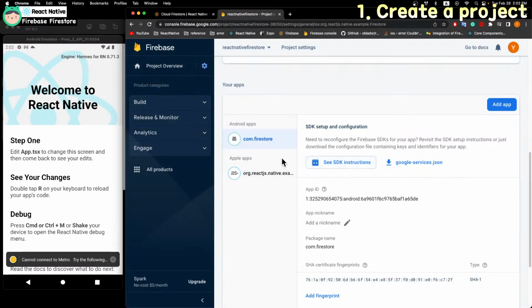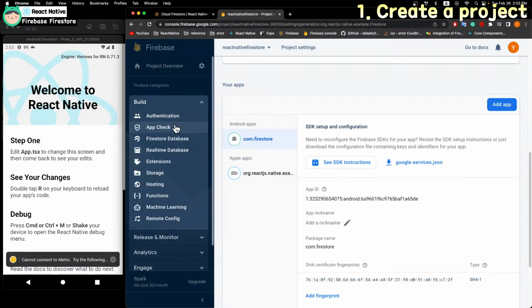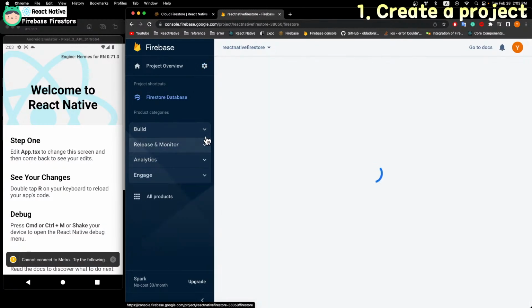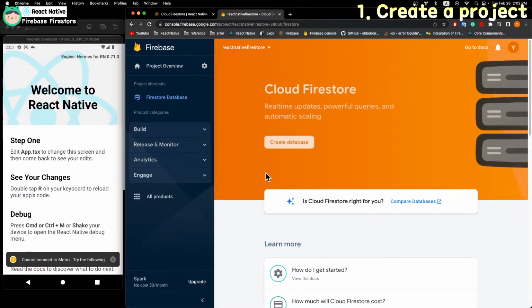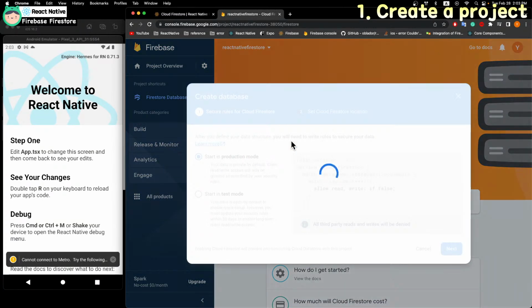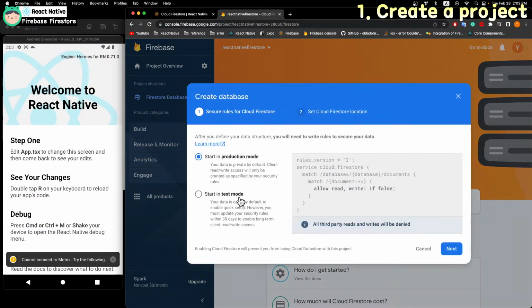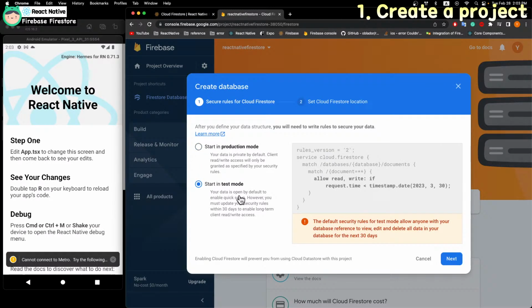I added the iOS and Android apps in the project setting and move to build and create Firestore database. And I have to create database. So I will start in test mode. You can see the warning message. The default security rule for test mode allows anyone with your database reference to view, edit, and delete all data in your database for the next 30 days.